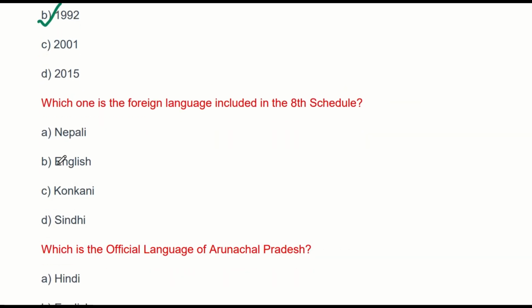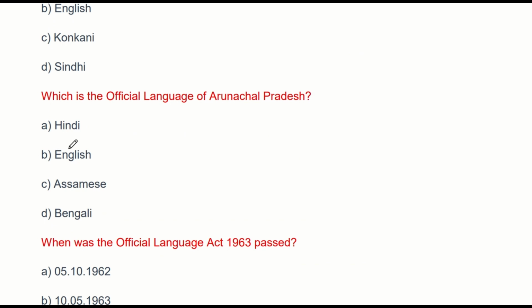1992. Which one is the foreign language included in the 8th schedule? A. Nepali. B. English. C. Konkani. D. Sindhi. And right option is option A. Nepali. Which is the official language of Arunachal Pradesh? A. Hindi. B. English. C. Assamese. D. Bengali. And right option is option B.